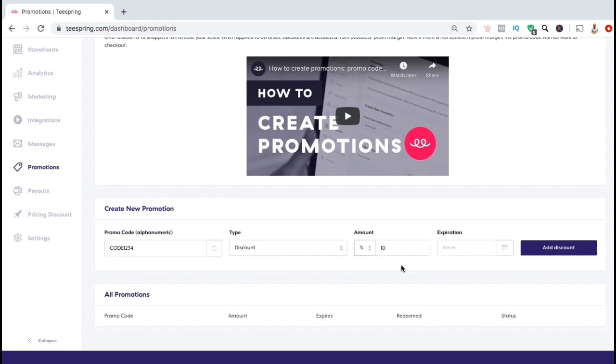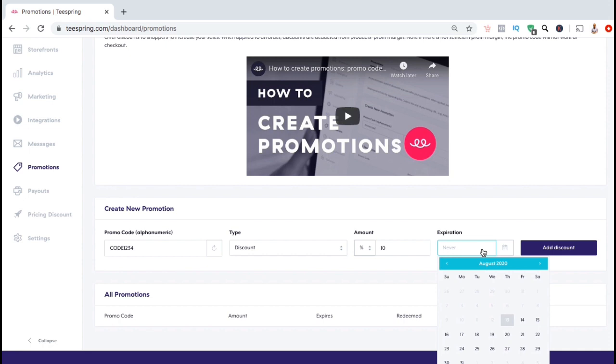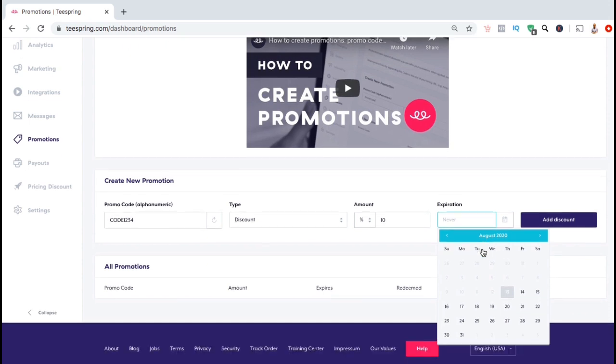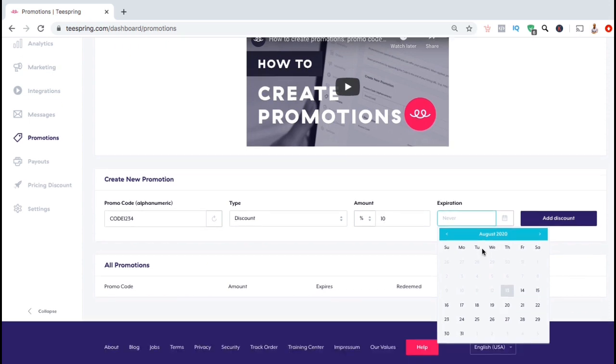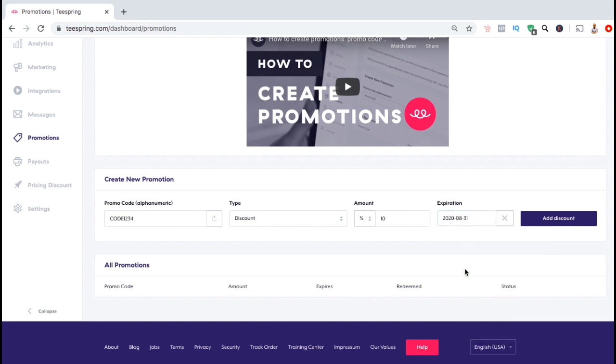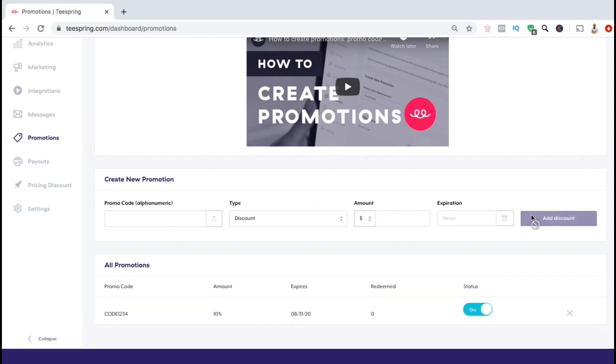Once you've selected your amount, you can now select the expiration date for your promo code. To select a specific date, simply click the box here and you'll see a calendar pop up where you can select the date where you want your promo code to end. If you leave this box blank, the promo code will have no expiration date and will remain active until you disable the promo code. So once you've filled in your alphanumeric promo code, the type of promo, the amount, and the expiration, you can now click on Add Discount.